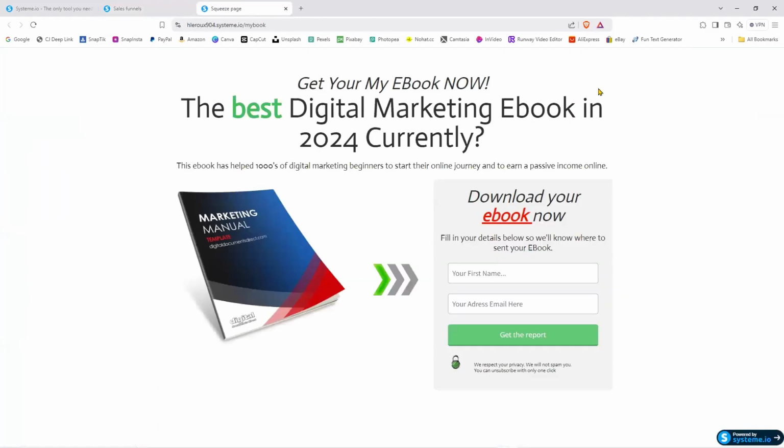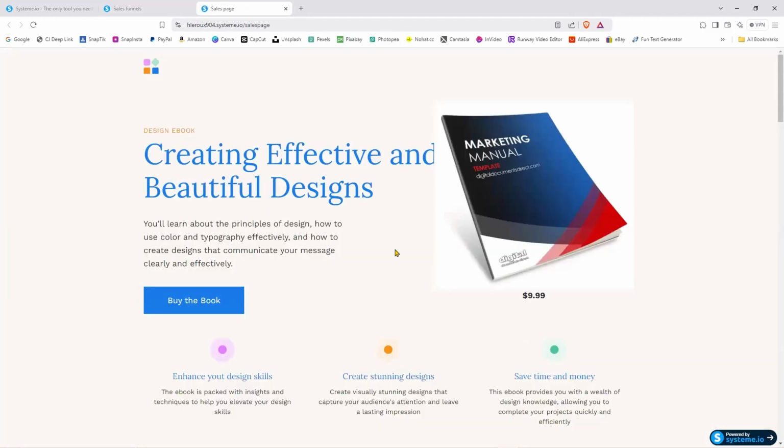So you can click view funnel step. Okay, so this is the first step. This is your capture page where the person will insert the email. They're interested in your book. They want to check it out. I will put my information in here. I will put my email address in here, and I will say, get the report or get the ebook or whatever the case might be. Then it will go to my sales page.